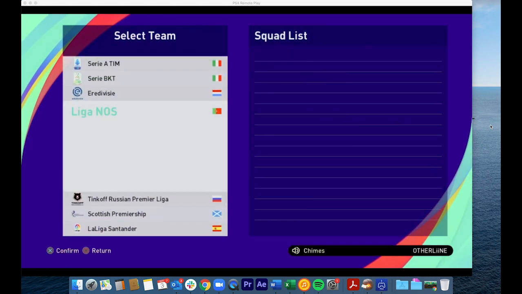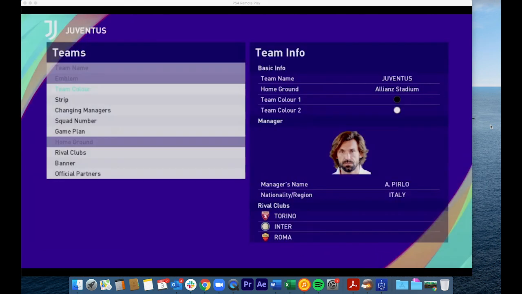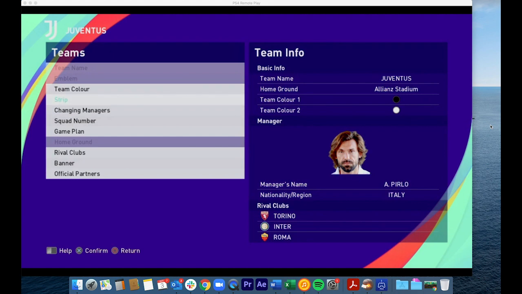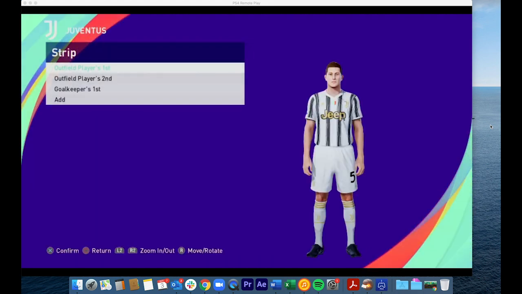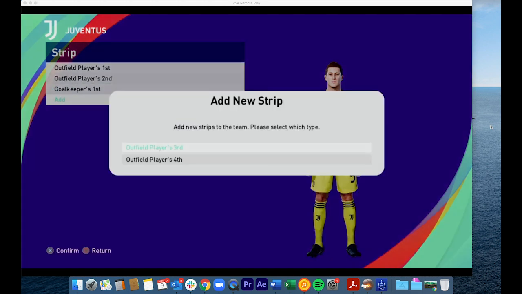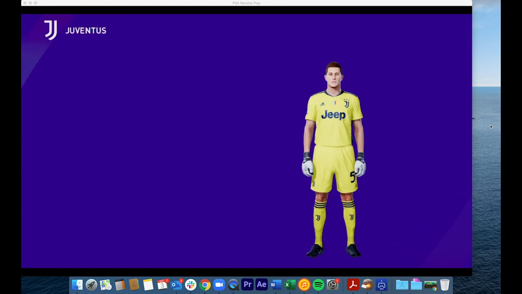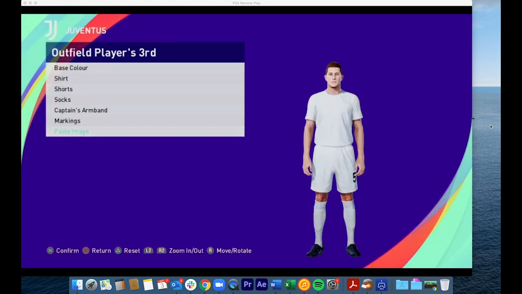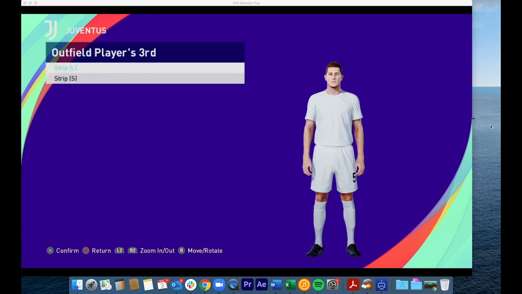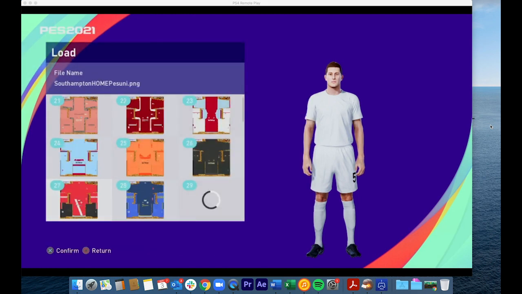If we jump into, say, Serie A, now I'm a Juve fan, so the first couple of kits there will be the original kits that come across as part of the game. But if you wanted to add a kit, you just hit add, select which one you want to add, outfield players third or fourth, and you can then jump in and actually paste images. So you can effectively look for any of those kits that you have uploaded as part of that import.